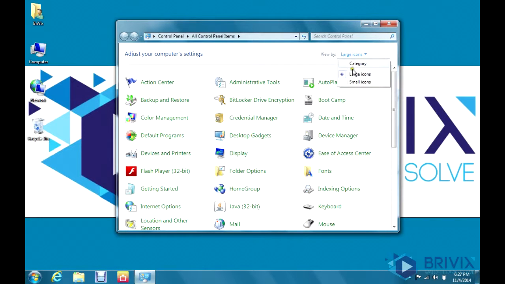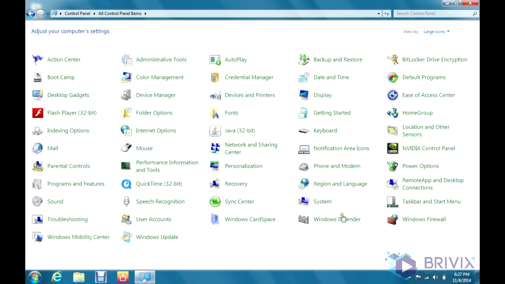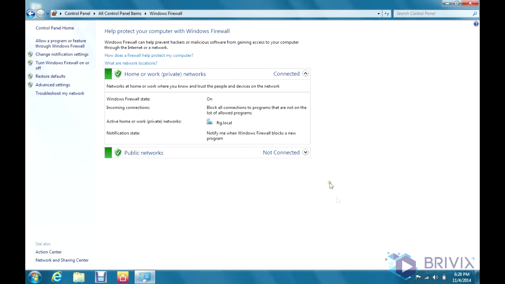If you have this set as category, you can change your view to large icons here. Now, this is Windows 7. This should work for Windows Vista. Actually, no, I take that back. This is changed from Windows 7, but this should work with Windows 8. I'll post another video on how to do this in Windows Vista. But we're going to select the Windows Firewall here, and as you can see, mine is on.